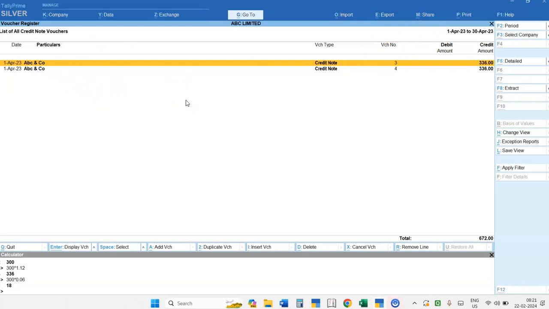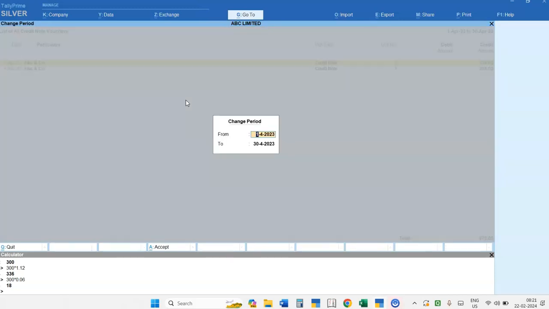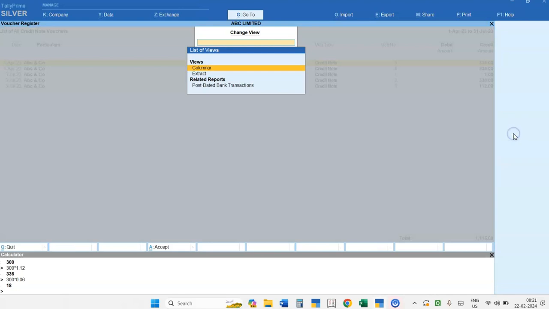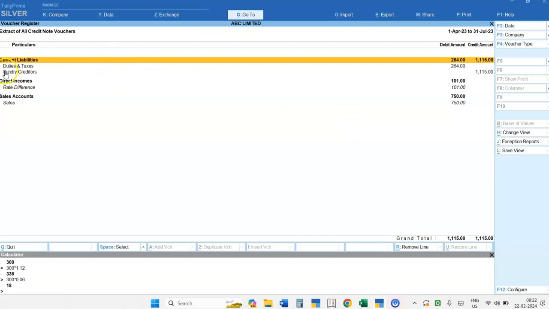Suppose I want to change period, then press Alt plus F2 from my keyboard and select the particular period. You will get the credit note entry for the particular period. Now suppose instead of this voucher entry you want to see the extract, then what you have to do, you have to go to the change view option from the right hand side and select the extract button and click here. You will get the extract for the particular selected period.